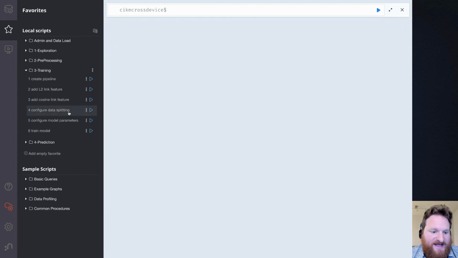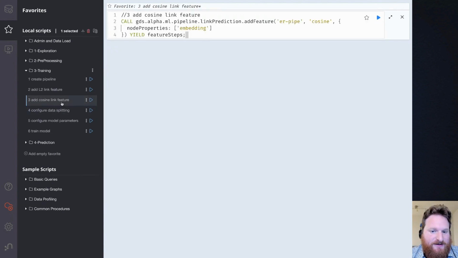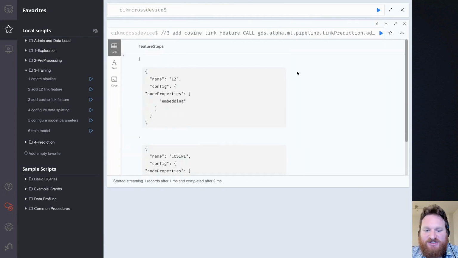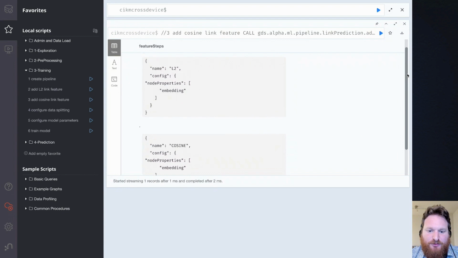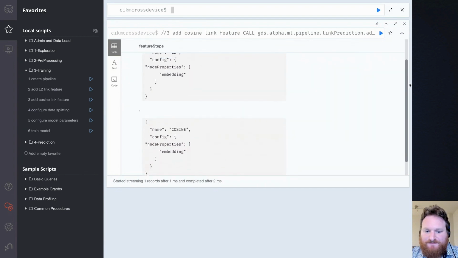So that's why I included that. I'm going to go ahead and also add a different link feature here, also calculated off the embedding. In this case, instead of using L2, I'm going to use cosine distance. You can check our documentation if you want more details on it. It's just another way to calculate distance between vectors, and I found that having both of them can really improve the predictive performance of the model.